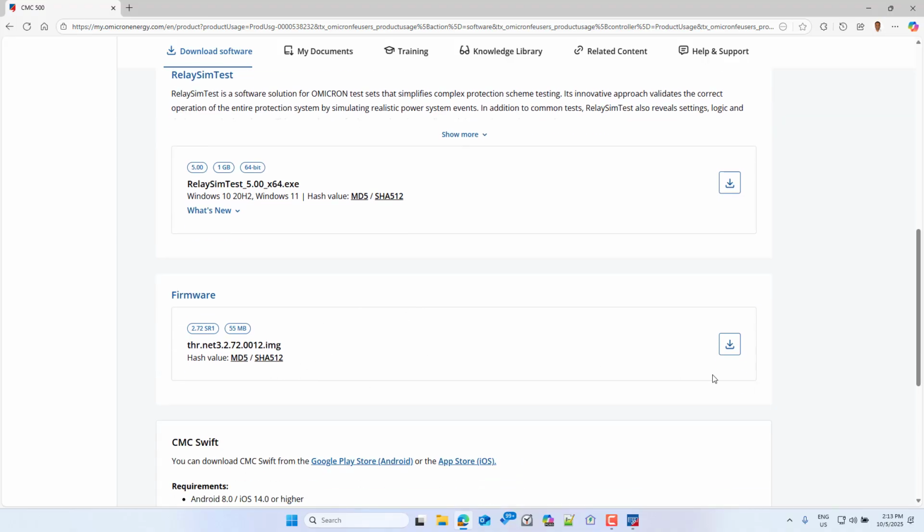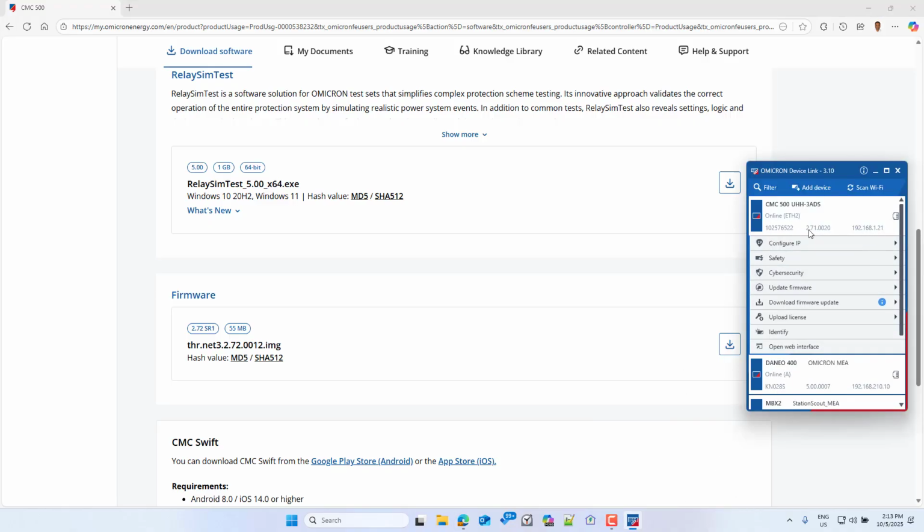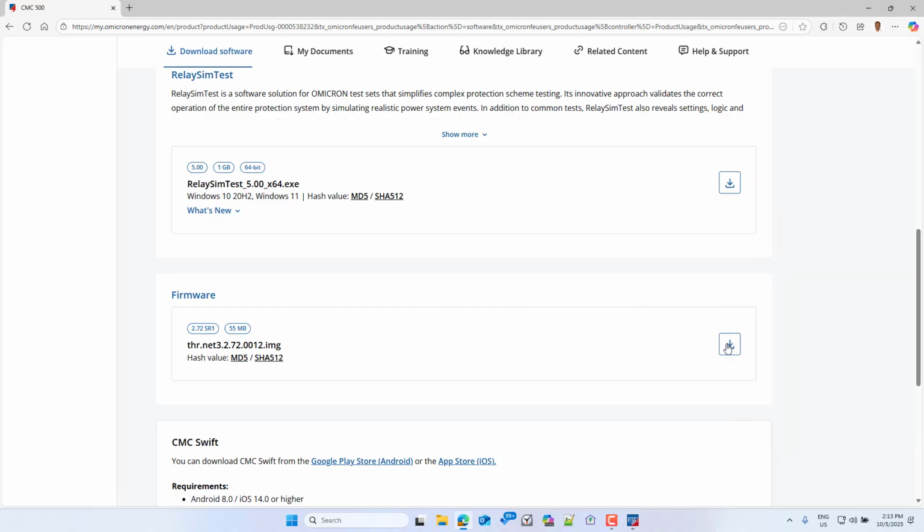Next, you can download the latest firmware for the compatible hardware. For example, this CMC is currently running version 2.71.0020, and there is a newer version of firmware available, which is 2.72. It's available here. I can download the firmware, and we can also update the firmware to the device quite easily from this level. The firmware has been downloaded.